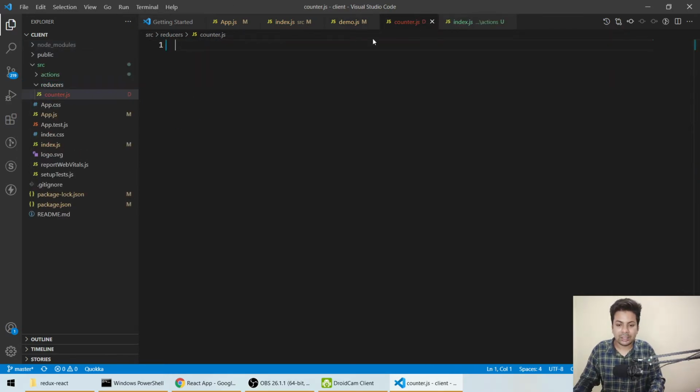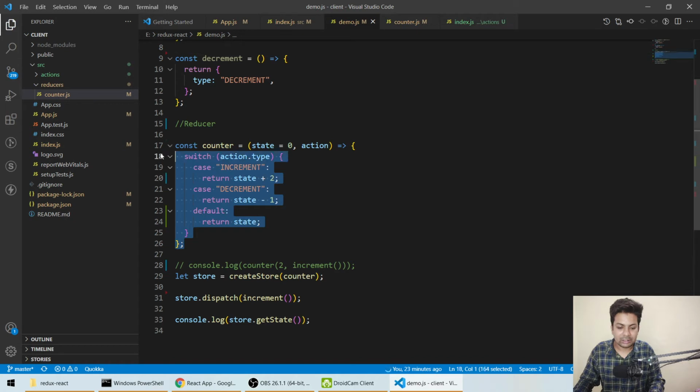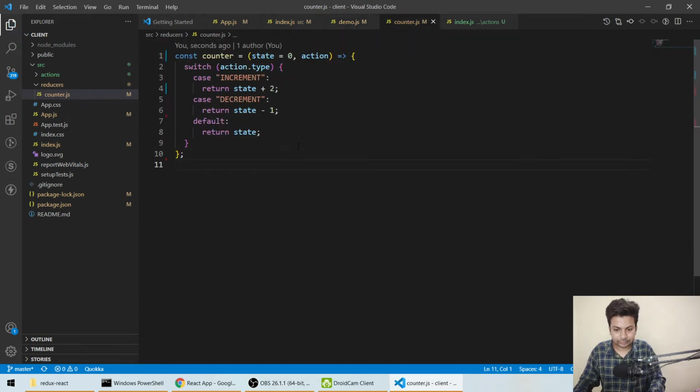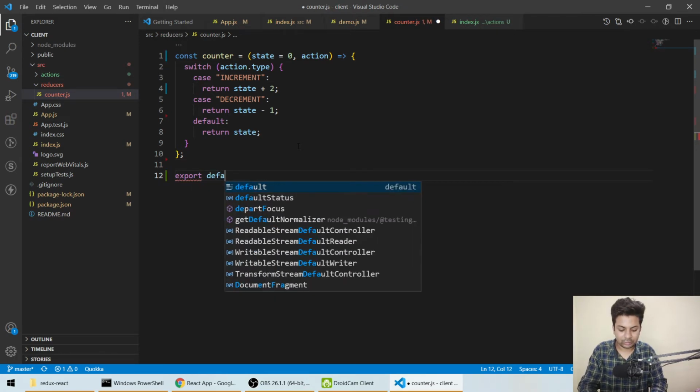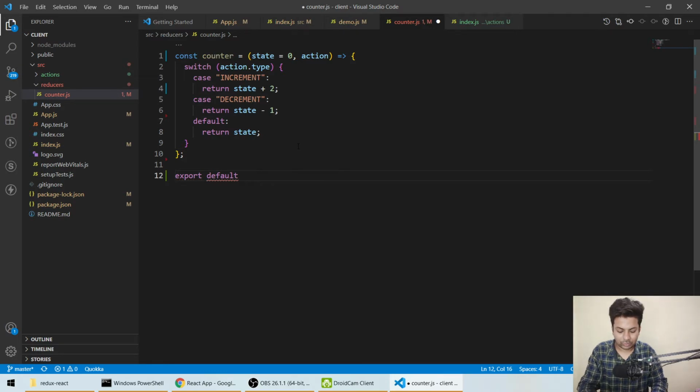Okay, so now in demo we'll just copy this counter same as it is. Nothing changes. These two things are done. Now we'll have to export it. We'll say export default count reducer. Okay, we have made it counter. Let me make this count reducer. And here we'll make it one, not this much. So let's just save it.